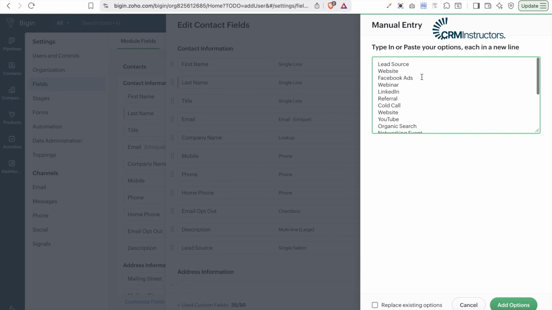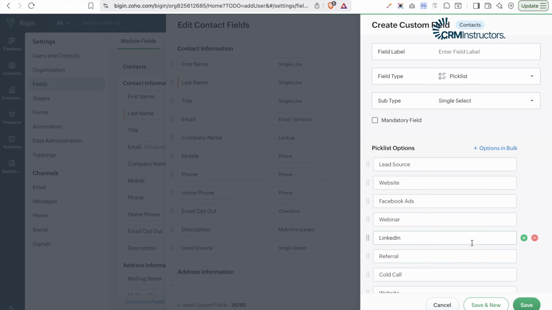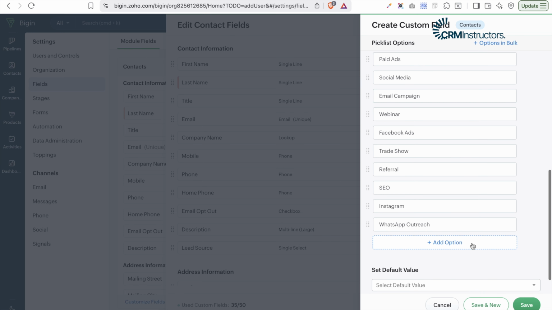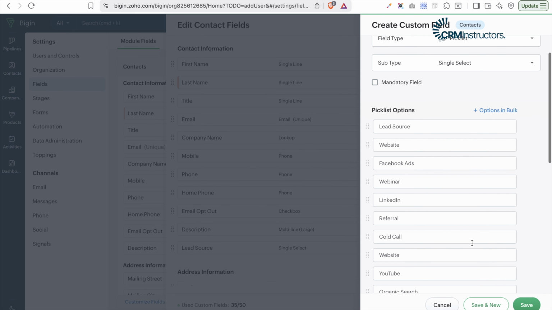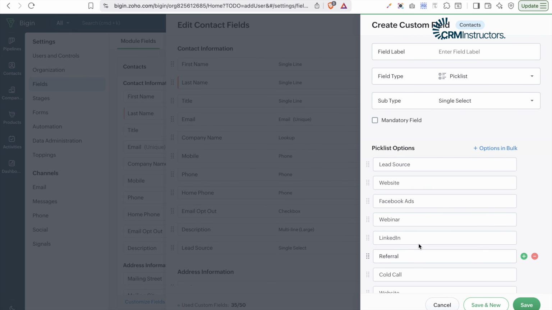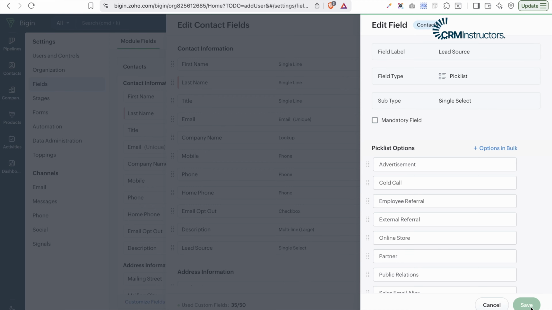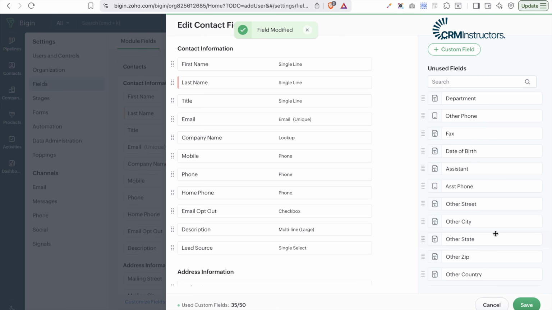Okay, so for the lead source, I am copying and pasting it here. So I'm just going to click on add options, and that has added all of my options. So instead of me typing it one by one, I can just load in the options if it is too much for me to type in. And when I load in the options, it is going to bring everything here. So I'm going to name this lead source, and I am picking a pick list, and it's going to be a single select. So after adding that, I can set a default value if I want, but I do not want to do that. And I click on save. And when I click on save, all of the options have been added.